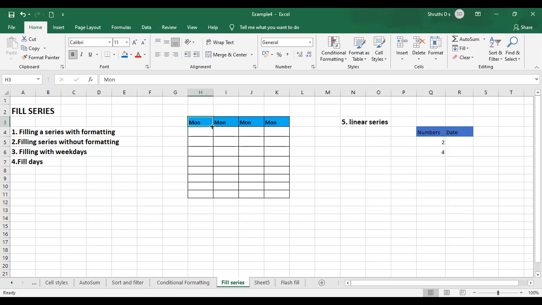When you get the plus mark over there, just drag and drop up to whichever row you want. As you can see, by default it is filled with the weekdays, right? So this is one type wherein you are filling the cells with formatting. That means I have the format for the first cell, a blue color here. The same thing has been applied to all the cells.